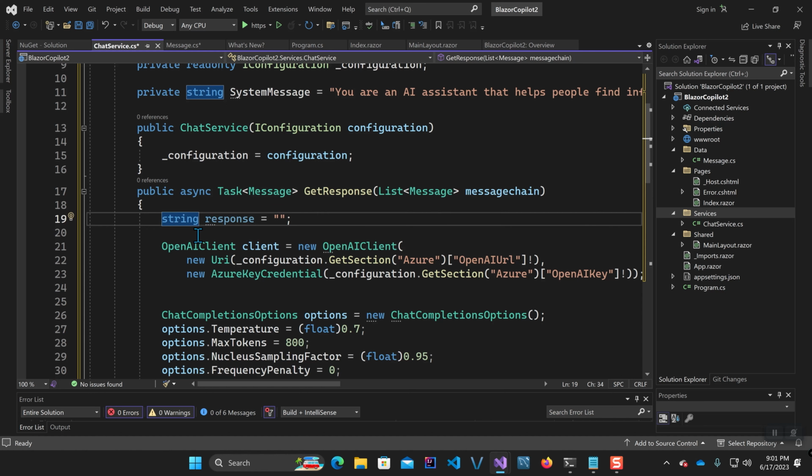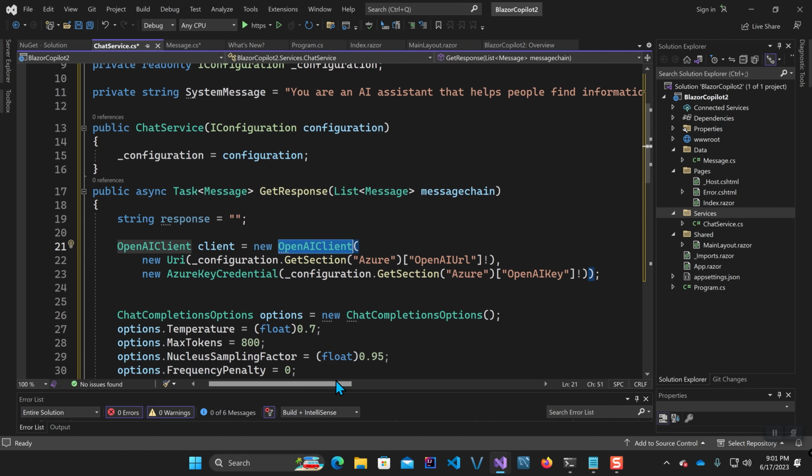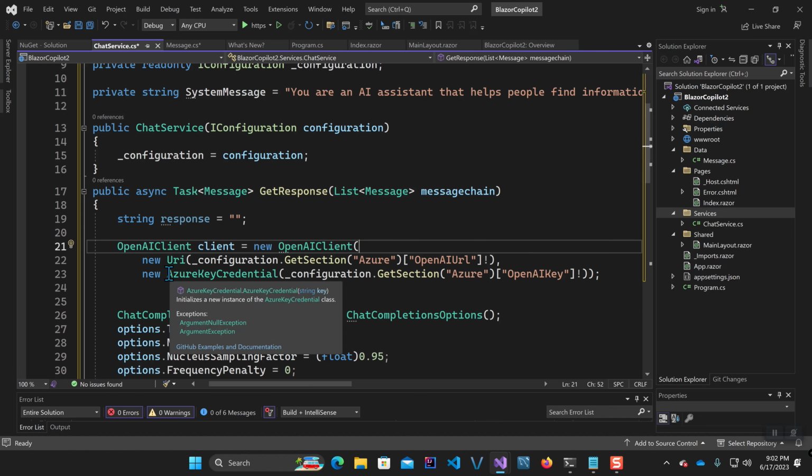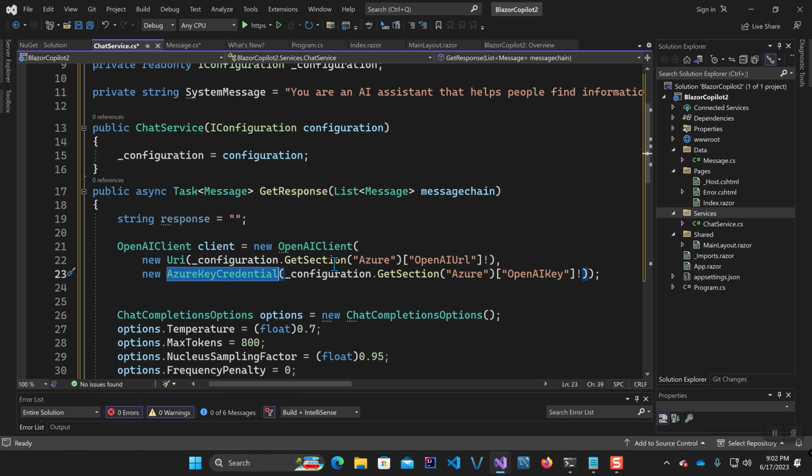Now, the first thing you need to do, though, is open up a client object, an OpenAI client object, which you can create by passing in some parameters. So you have to pass in the URL to your OpenAI instance, which it gets from the configuration object, and also the key, the secret key that it needs to log in. So that is going to be your Azure key credential object, and it's going to get that also from the appsettings.json file. So that will get us connected.